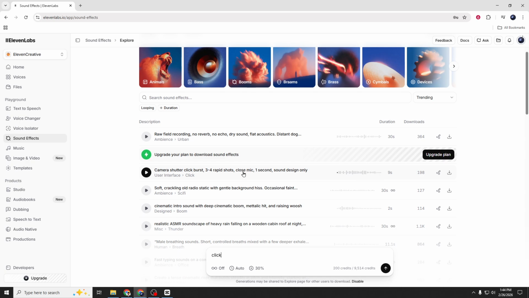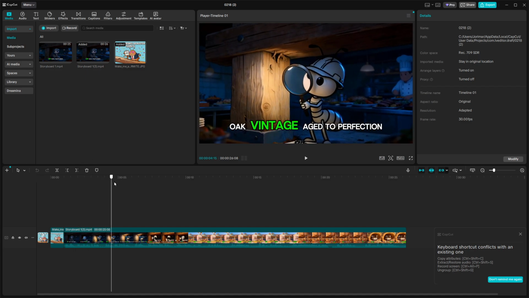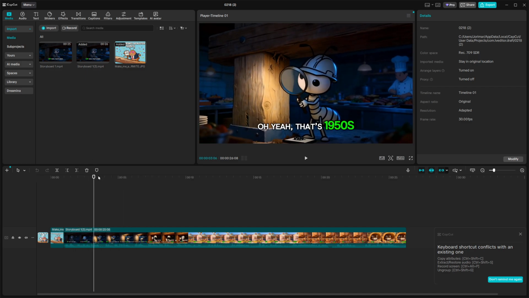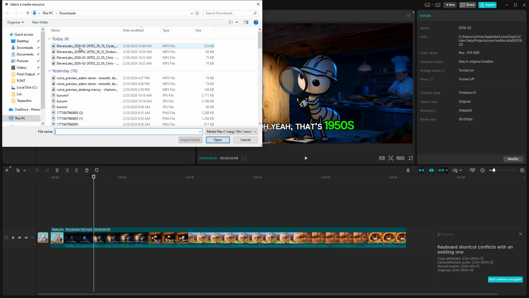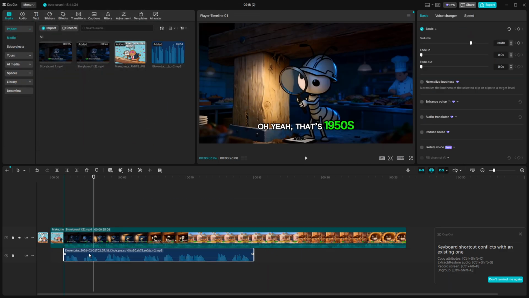Import both the AI voice and sound effect into a video or audio editor. Open your editor, create a new project, and import the two files. Drag the AI voice onto the first track and the sound effect onto a second track. Place the playhead at the moment where the effect should happen. Then drag the sound effect clip so it aligns with that point under the narration.